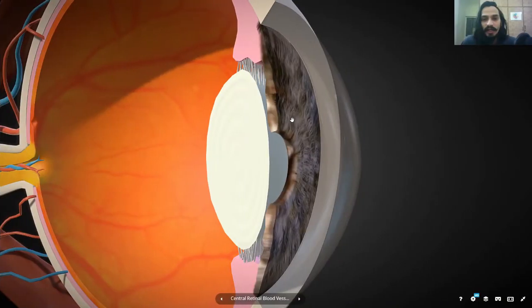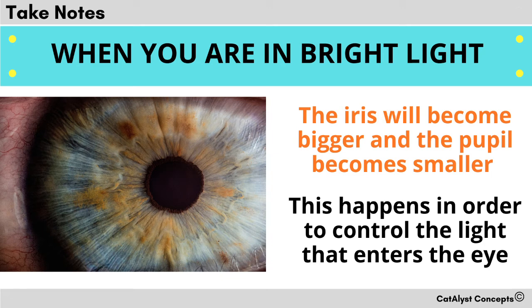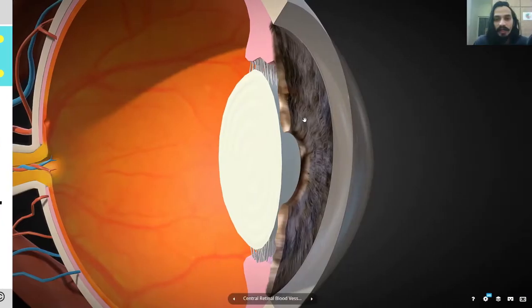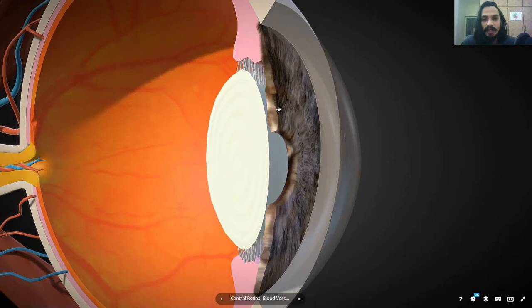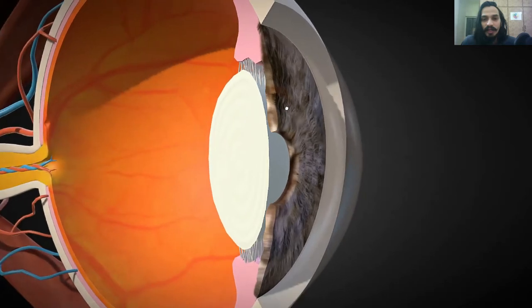Same way, if you go to a suddenly bright room at once, you won't be able to see clearly because the pupil is taking too much light in. So at that time, the iris is going to become bigger. Basically, it's going to make the pupil's hole much smaller so that less light enters. Only then you'll be able to see clearly. So pupil size is based on the amount of light and controlled by the iris. That is the function of iris and pupil.